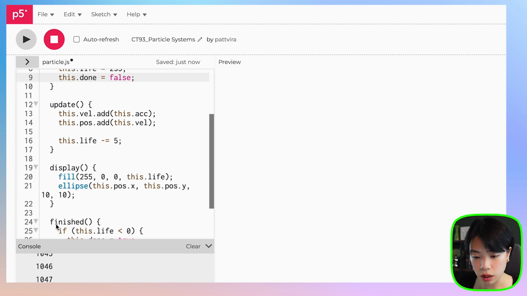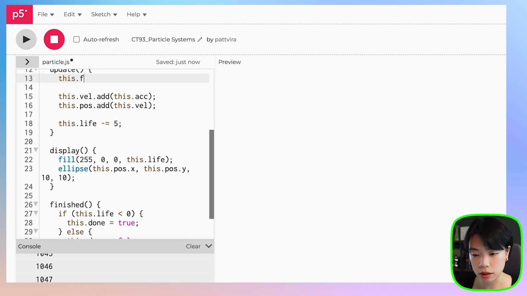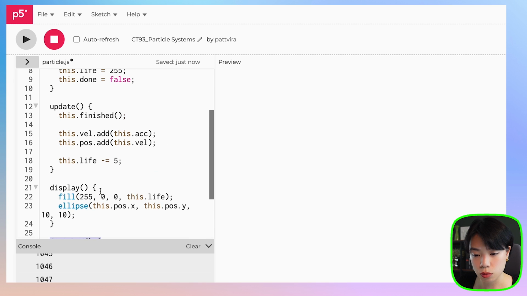Then we want to call this finished method inside update, and we can do that by using this.finished, and this is how we call a method inside a class. We use the word this dot, and this is going to tell us whether this.done is true or false.